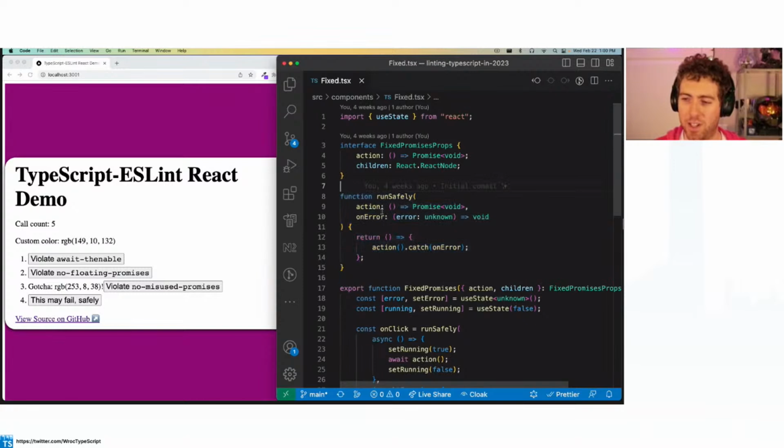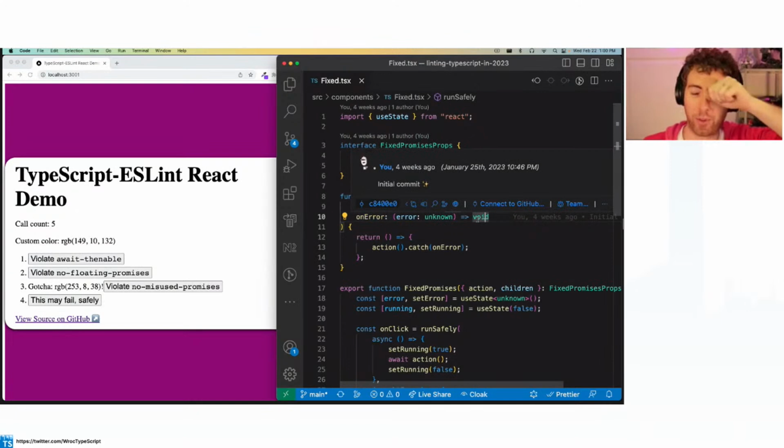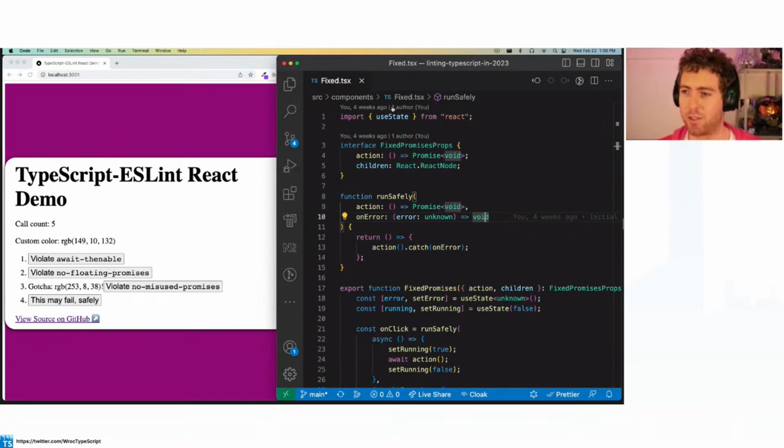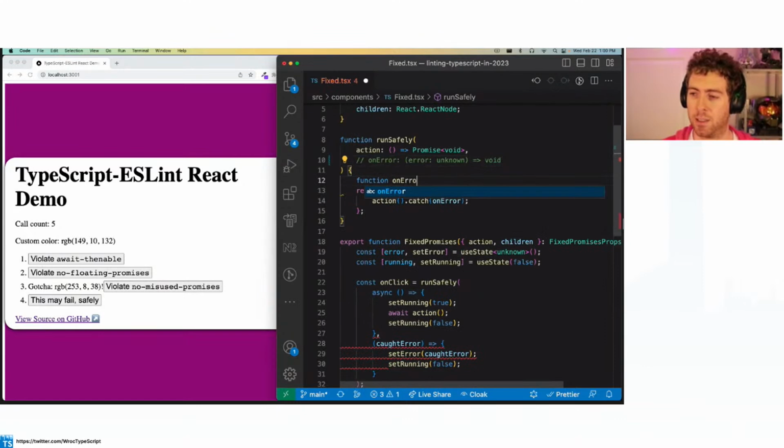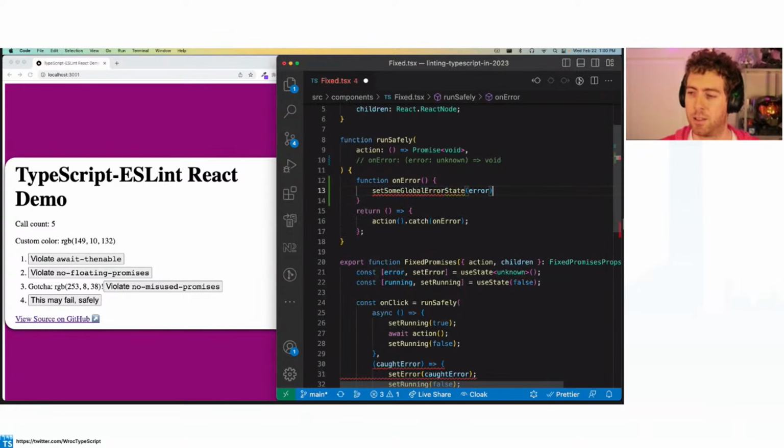Now, there are different patterns you might prefer, especially if you use some different framework than React, maybe if you're using Redux or Solid or whatever. But basically, all this does is call the action and then call on error safely. Or maybe you would even set on error to be like set some global error state. Who knows? It's up to you how your application actually wants to display errors to the user.